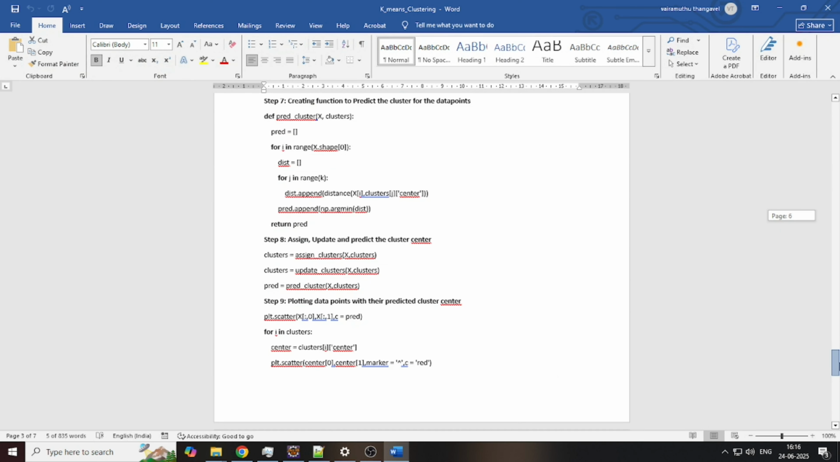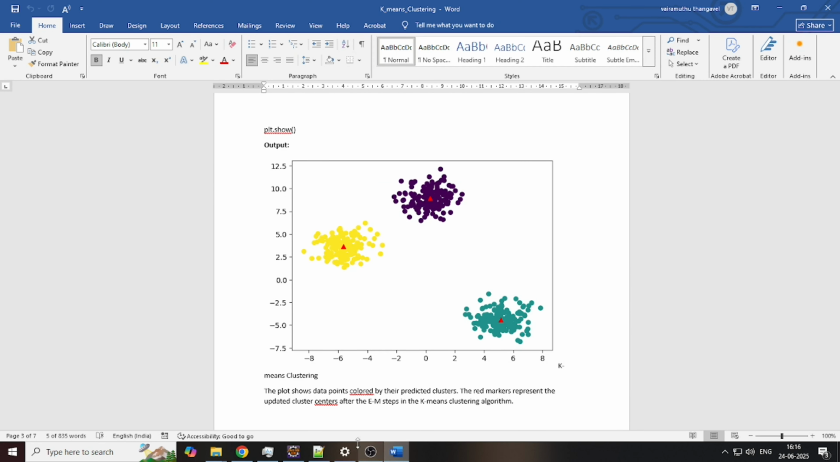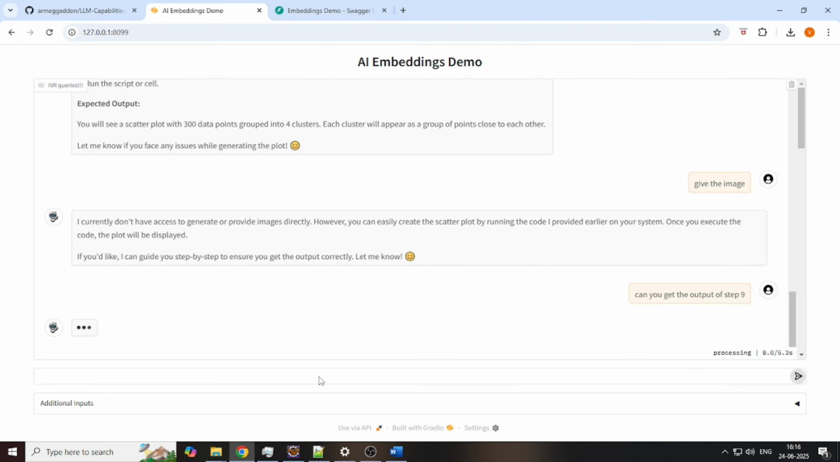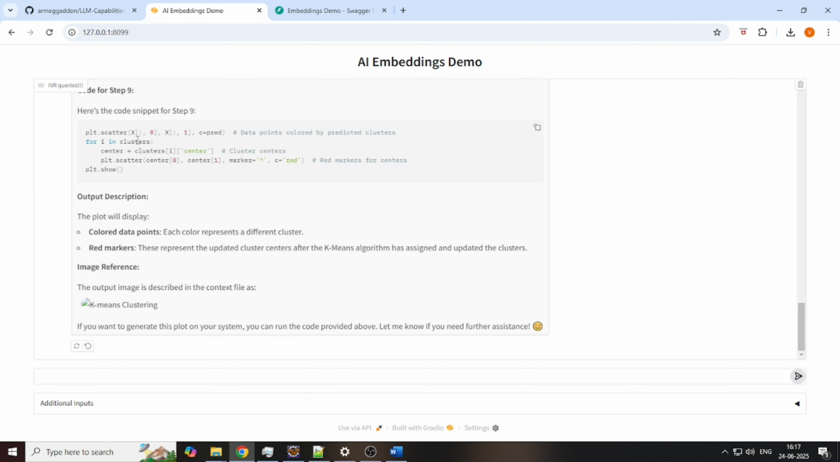Okay, we have an image in step 9. Can you get the output of step 9? Let's see whether it is able to render the image. Yes, it is able to render the image, but I think it is because of the AI issue. No, the image is not loading.